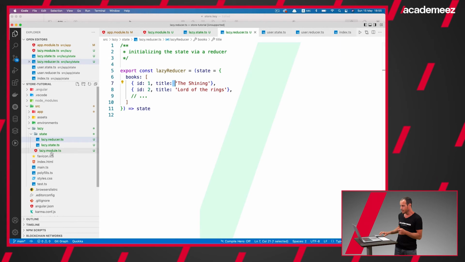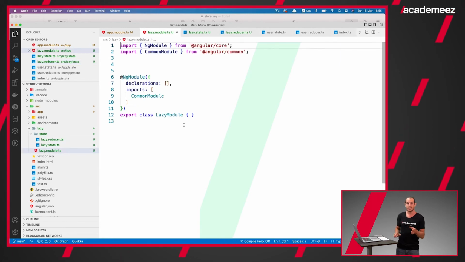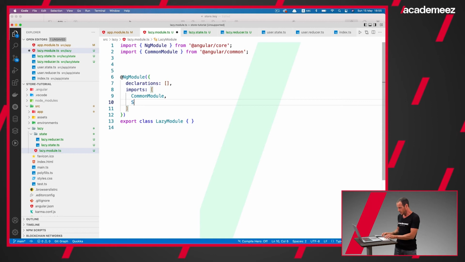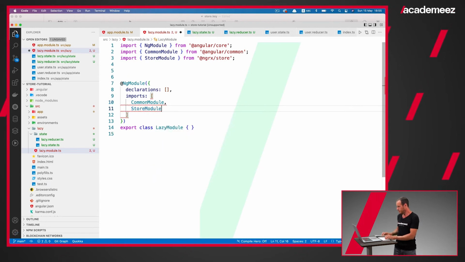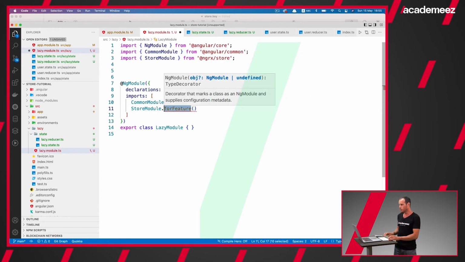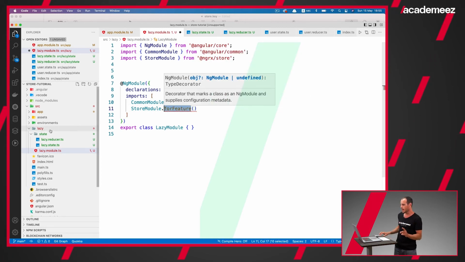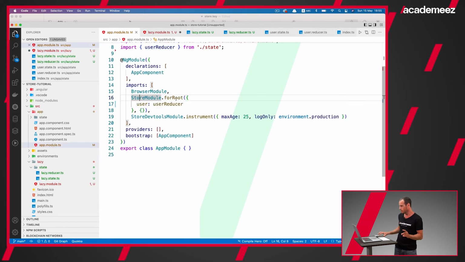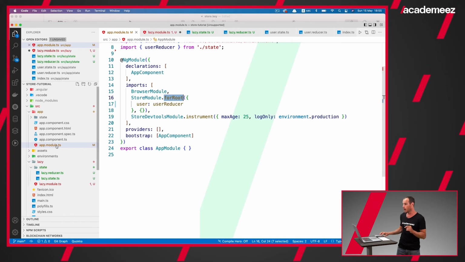Now let's go to the lazy module. The lazy module is adding data to our state and it's interacting with NgRx. So what we need to do is add the store module in the imports, but this time we need to add forFeature. forRoot is only added once, in the app module. We created a store module for root, and you call forRoot only once, usually in the app module.